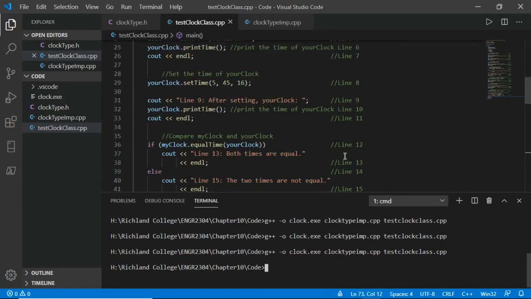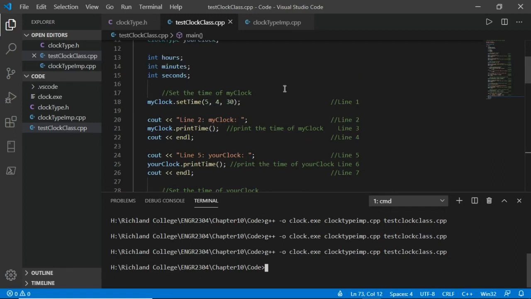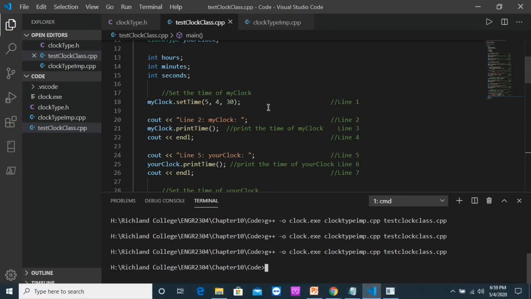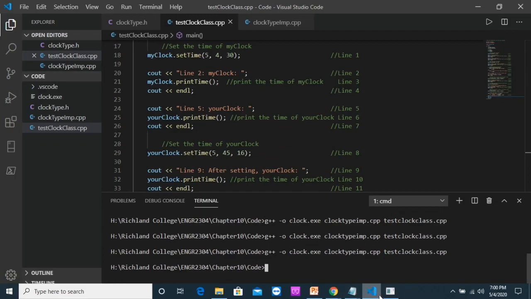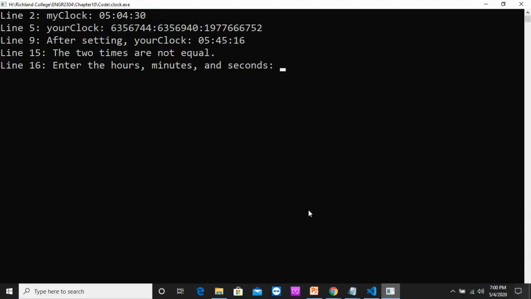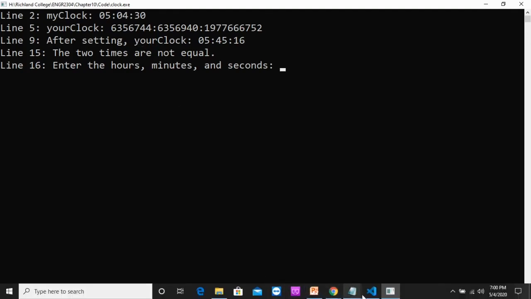Why? Because your clock variable was not set to anything, and it has taken whatever was available at that particular memory when that object was created. So we can see that my clock was printed, and then your clock is printed. After setting, your clock has become 5:45:16.